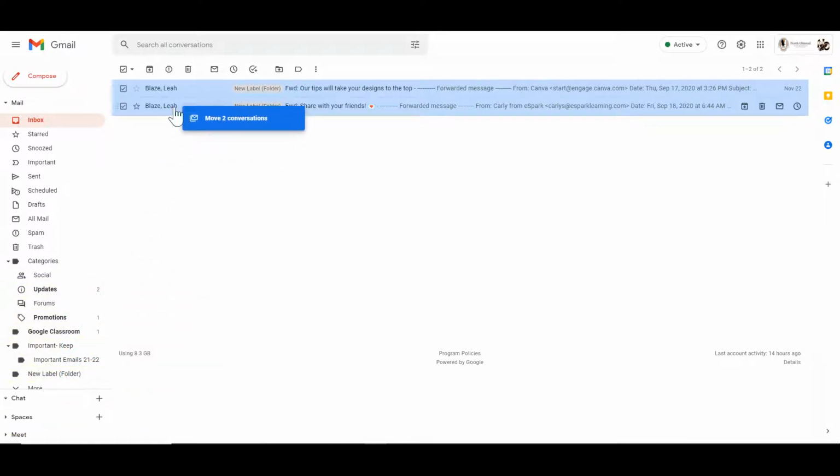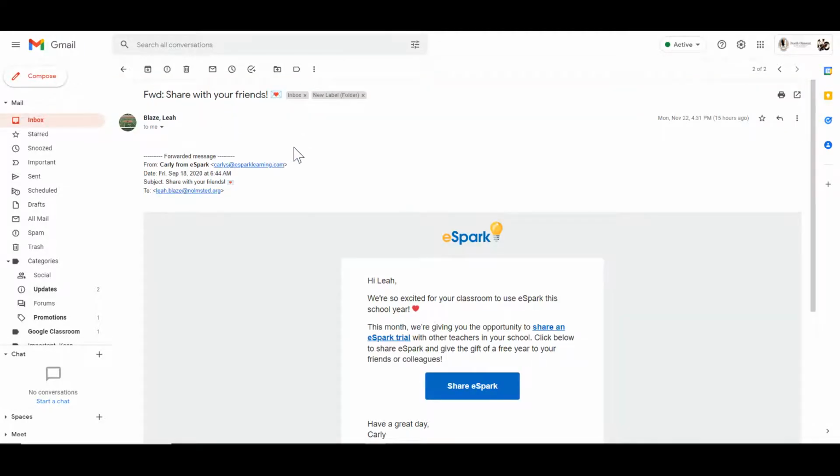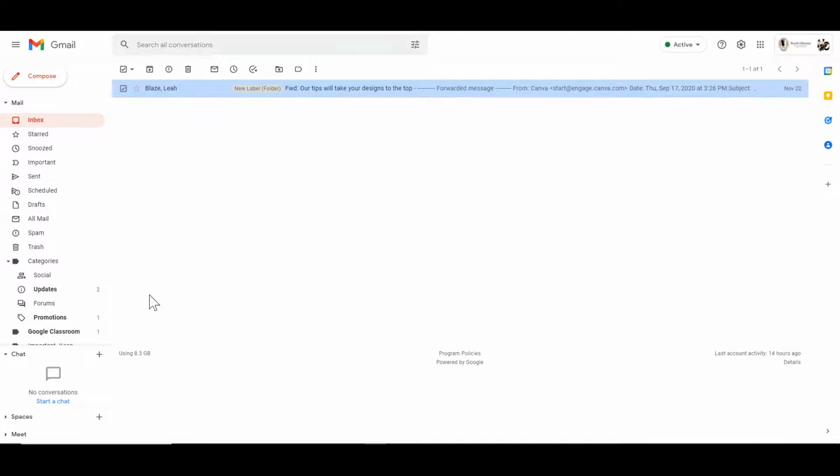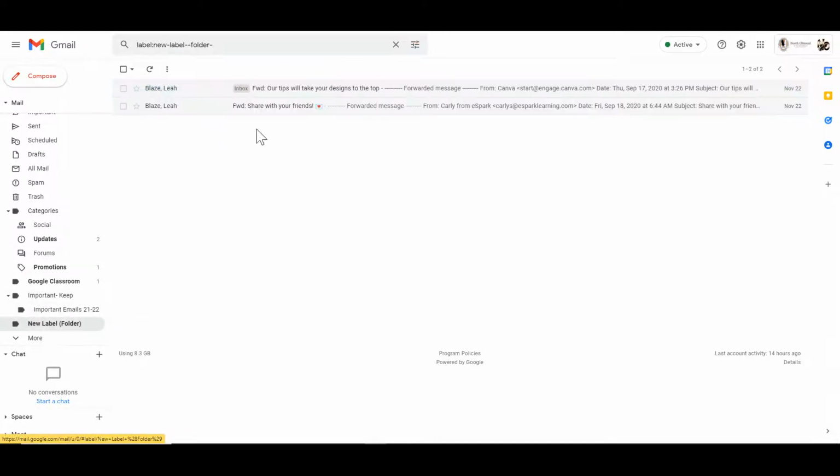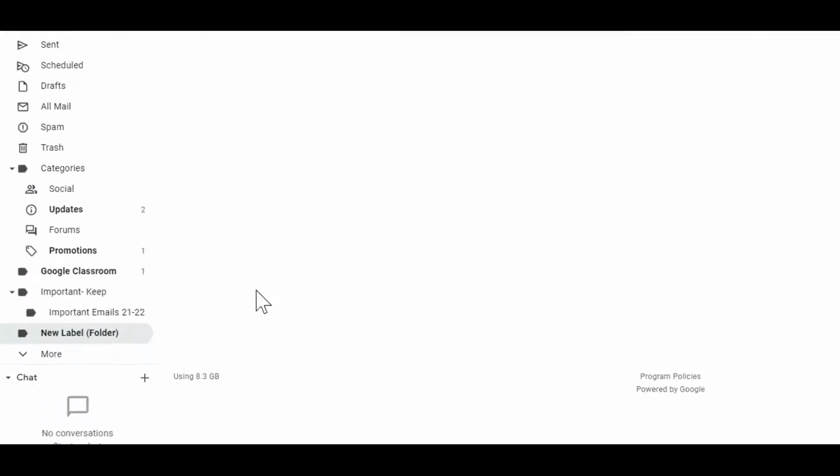Now, I want you to be aware of the multiple labels that an email has. I can see that this email, when I open it, lives in my inbox and the new label folder. If I no longer want it to live in the inbox, I can click the X right here. Now, I no longer see that email in my inbox and it's just inside the new label folder. I do have these handy little tags here that help me understand where this email is at. So I can see that this email is inside the new label folder and it's also in the inbox due to this tag.